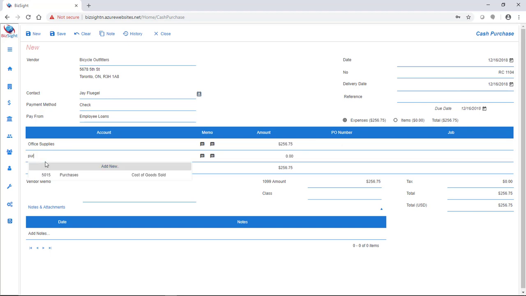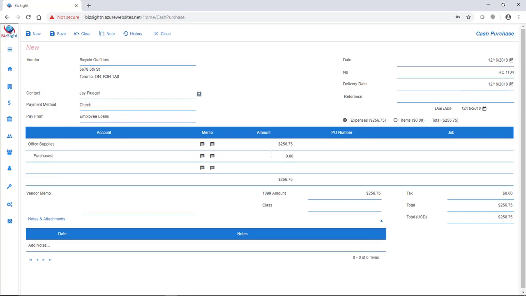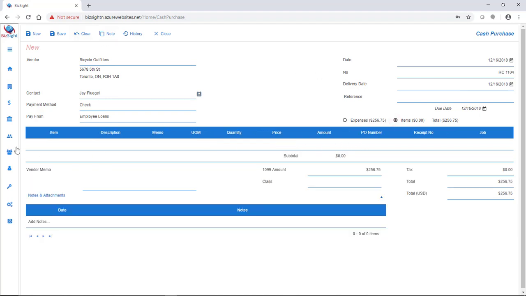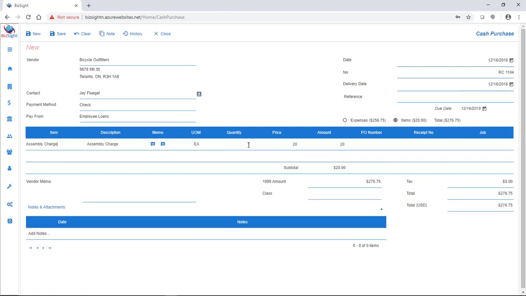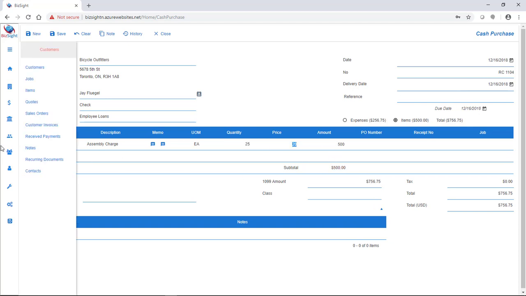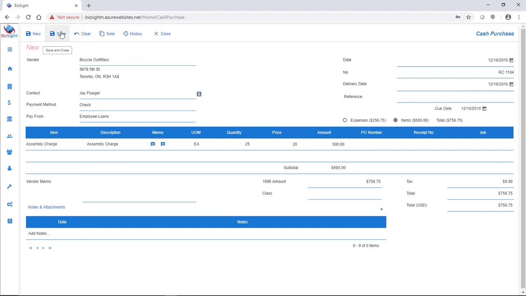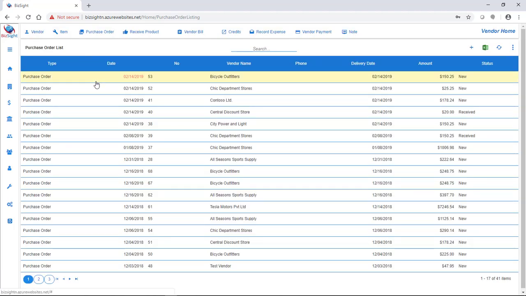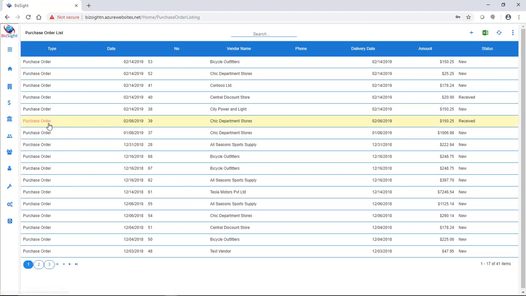Let's go ahead and choose a second account number. It's a purchase account. Let's go ahead and enter an amount. And we're done. And we can also add purchases by items, where you can actually choose the items instead of the account number, choose the quantity, the price that you purchased it at, and simple as that, you're done with recording your purchase.